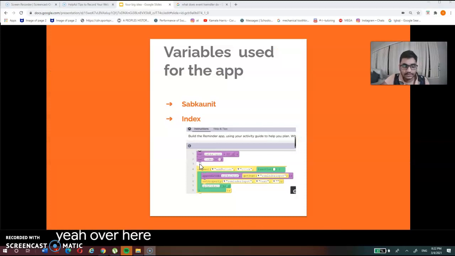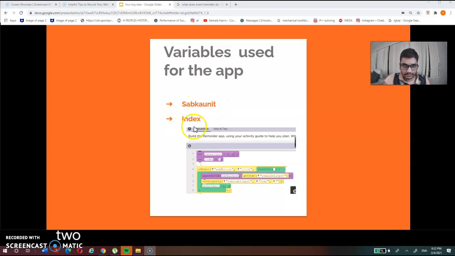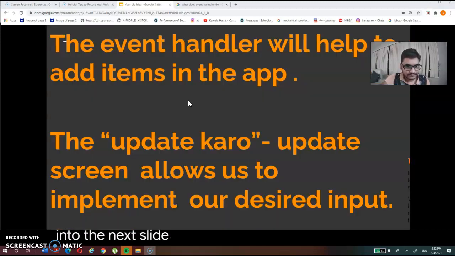So over here, the name of the first variable which I used for the app is subka unit, and the name of the second variable is index. So I used these two variables throughout the program, and let's get into the next slide.